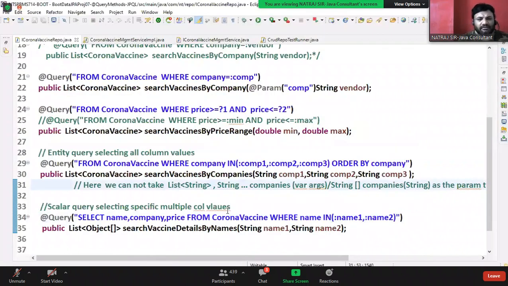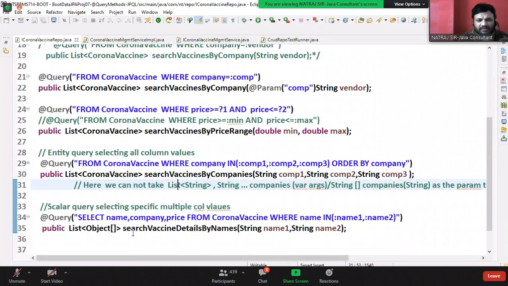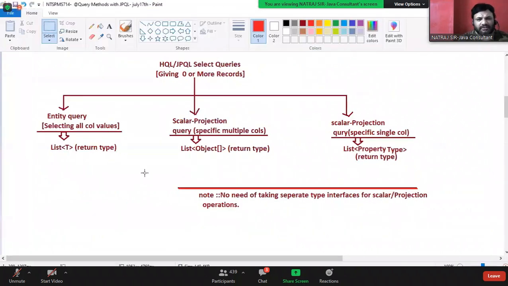Okay, guys. Search vaccine details by names. What is there in that? Search vaccine details by names. Or search vaccine data by names. Anything you can take, guys. If you don't like :name1, :name2, otherwise you can take :vaccine1, :vaccine2. You can take anything. Fine. Okay, now listen.